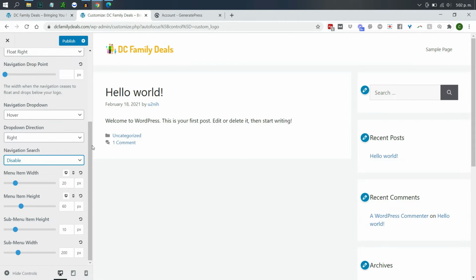And then of course we have the menu width, height, and the same thing for the sub menus, those drop-downs that we were looking at a moment ago. How tall do you want those to be? How wide do you want those to be? And this is a really great feature to have and be able to customize right here, because a lot of times there's just one standard option and that doesn't always work for most sites. So that's really helpful to have.